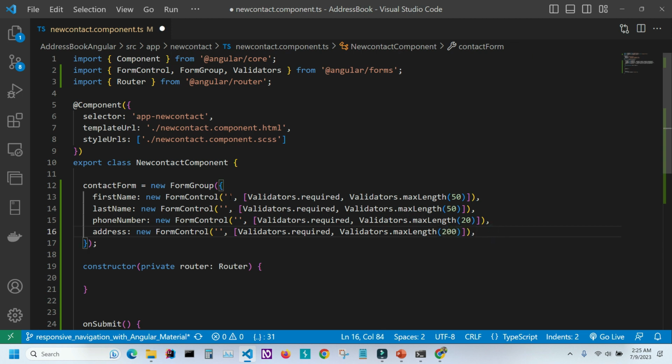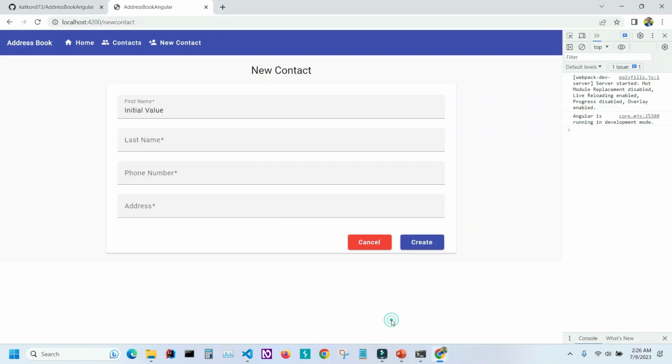Now for this value, it's empty because this is an initial value. For example, if I type initial value and it's a string, let me save it. And if I go back to our application, as you can see, I have this initial value here. Now, what happens if I tab through this, and if I don't have anything inside here, it's going to become red.